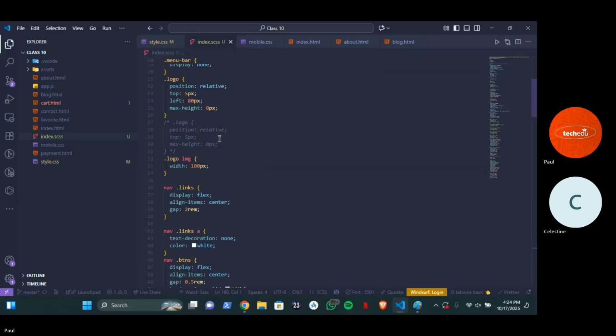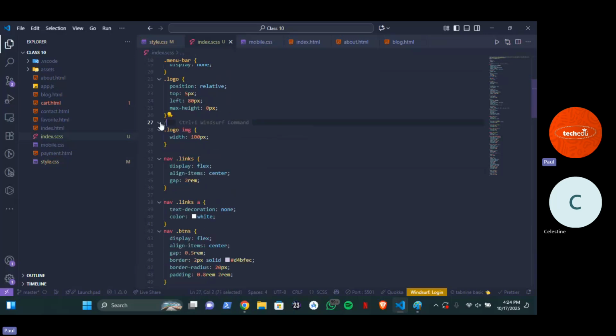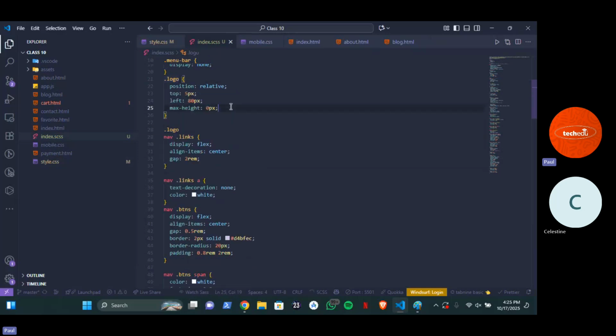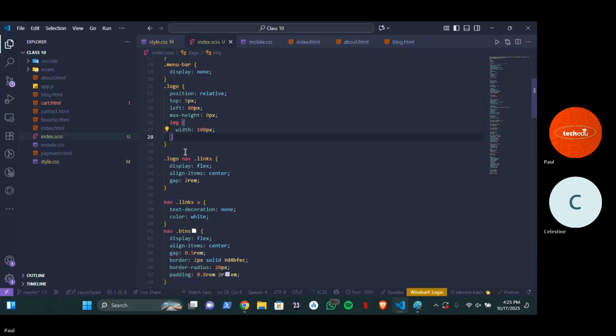Are you listening? You have logo, and then you have what? You have dot logo, and then you have what? Image, which is img. Now, in this place, if I want to avoid repetition, all I have to do is write inside of this logo, instead of using this dot logo again, I can just carry all of these things, cut, and then I can place inside of this place. Do you understand? Now, that is exactly how I can avoid repetition.